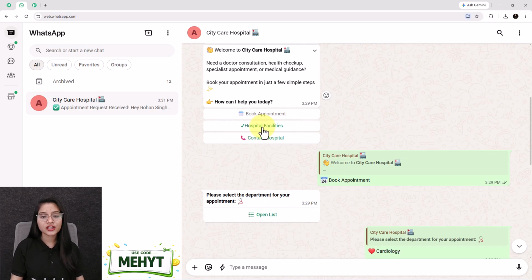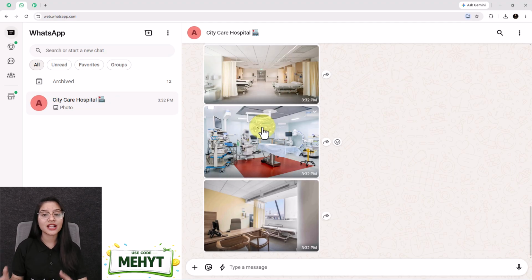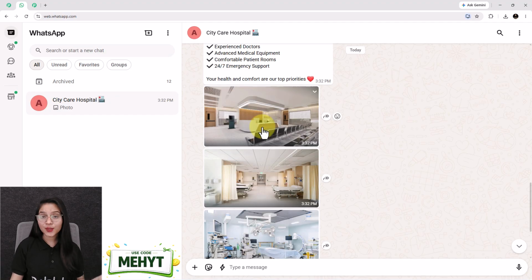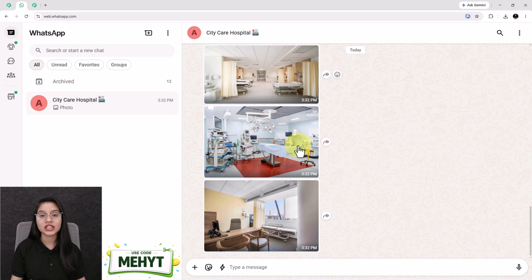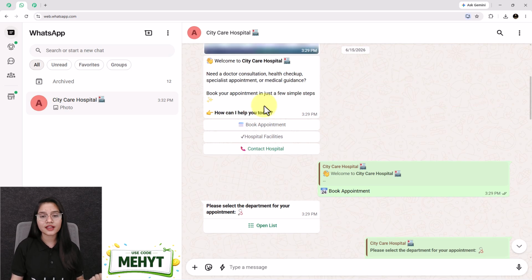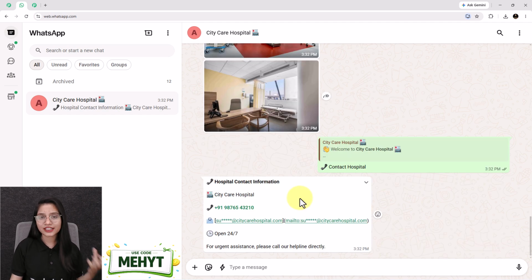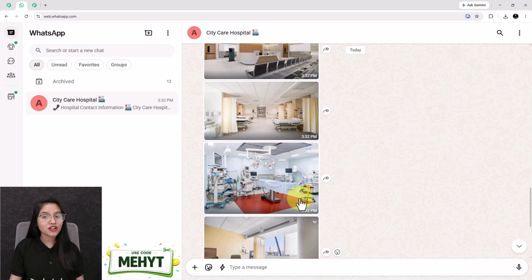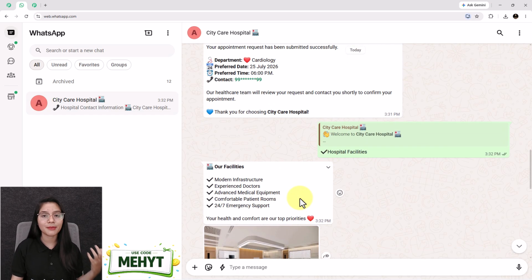Now if I click on this hospital facilities button, then you will see it shares multiple hospital facilities including its images too. So this is how interactively the bot will communicate with your patients even when you are sleeping. And if I click on this contact hospital button, then it shares the contact information. So this is the exact automated WhatsApp chatbot we are going to build today by using Pabbly Chatflow.